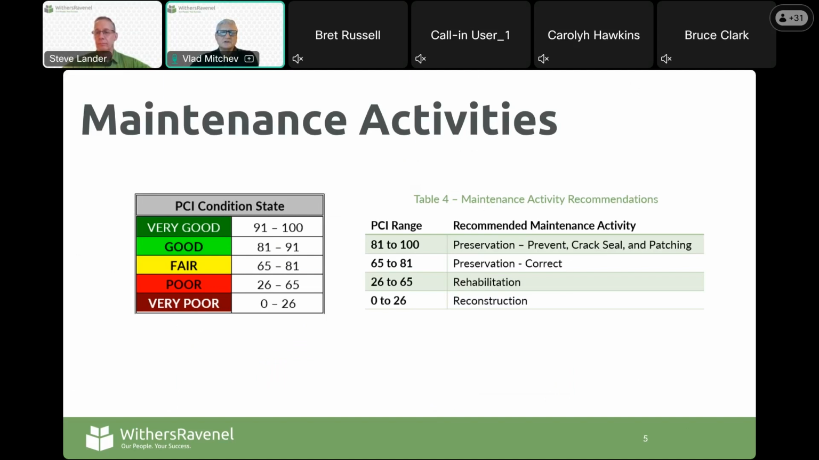And I just wanted to show here that rehabilitation projects, as they come out of the PMS system, are between 26 and 65 PCI, and below 26, we have reconstruction. That's what WithersRavenel typically recommends here. So both of these activities can be included and are typically in the municipality's resurfacing program.